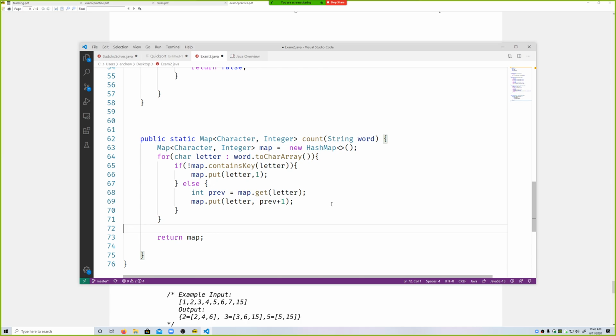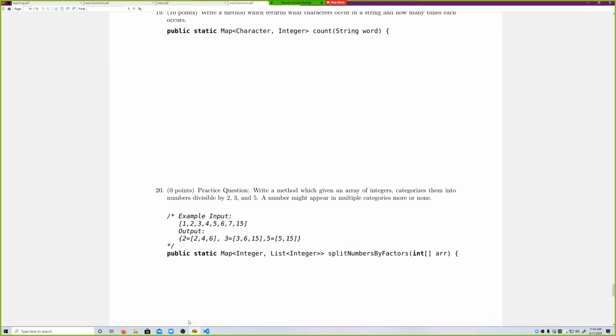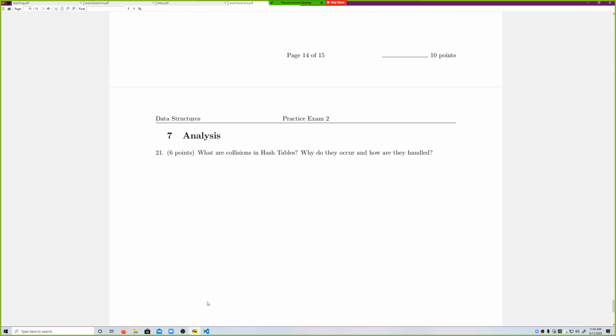We can also shorten this quite considerably by just simply doing this. We update the count of the letter to be whatever the count was plus 1. All right. I'm going to skip this practice question because it's not really relevant for here.